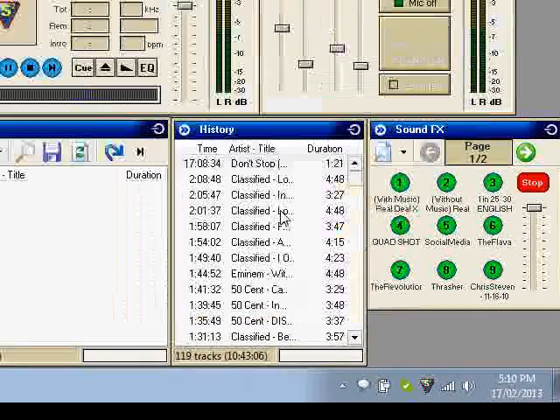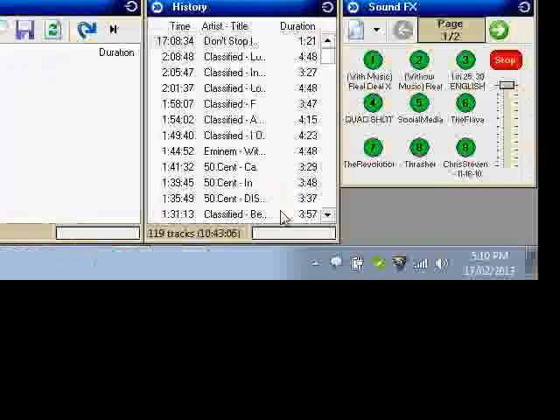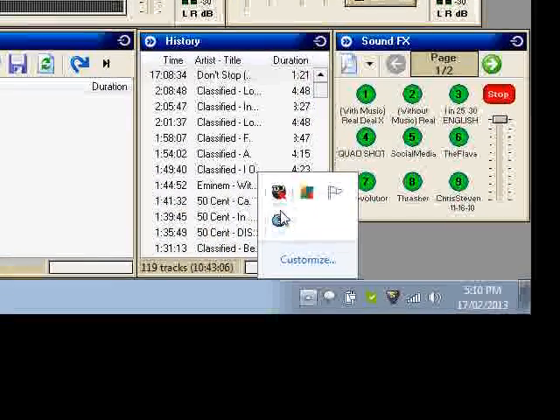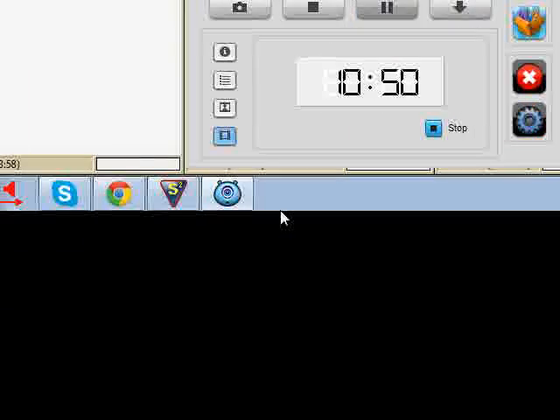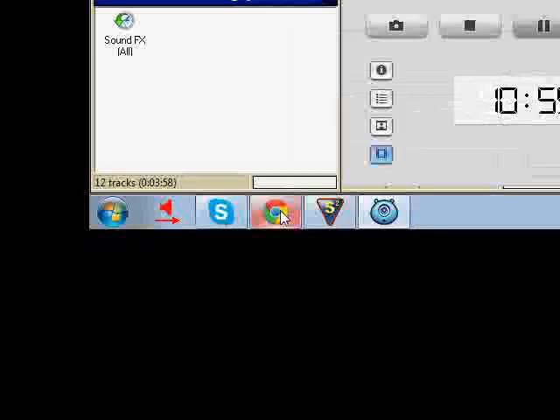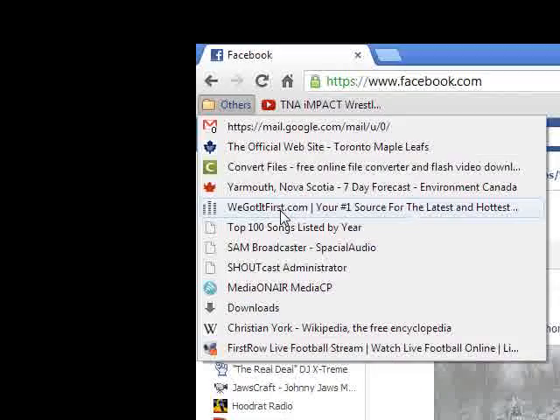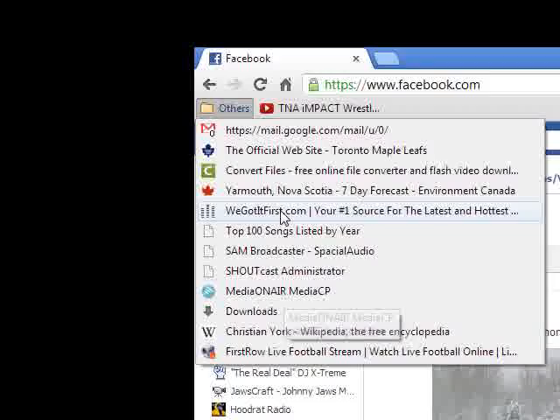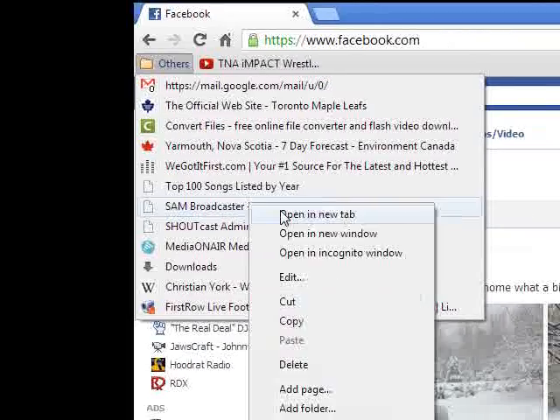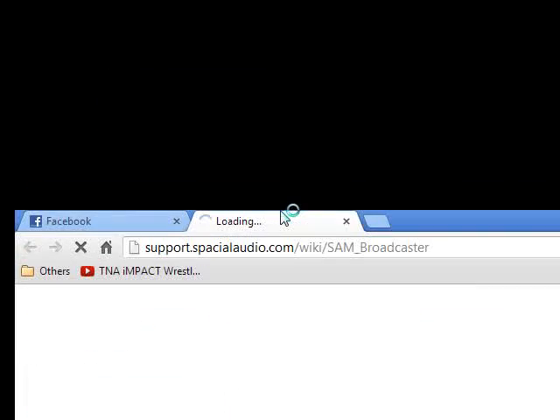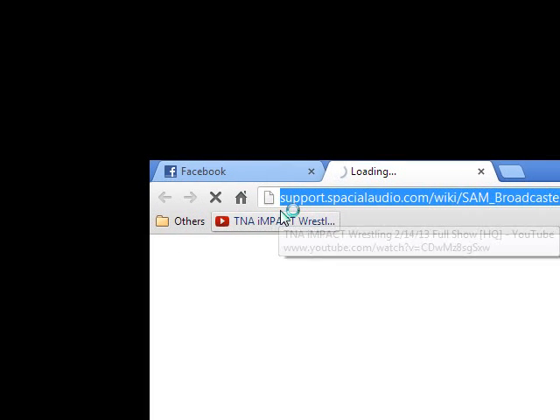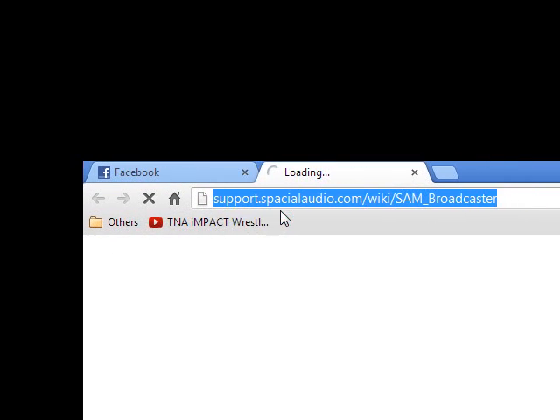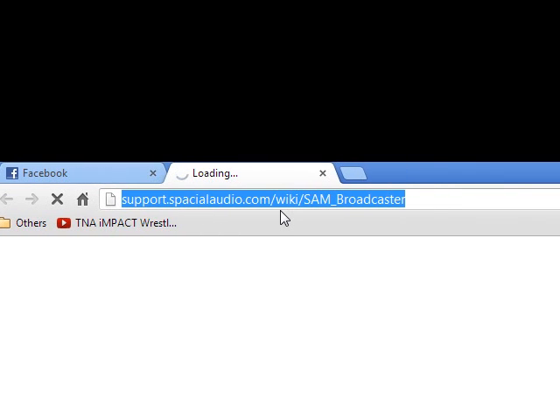If you want to know more, you can actually go to open the tab. You can actually go here. And it'll automatically give you hotkeys and everything else to run your broadcast. I'm pretty sure.